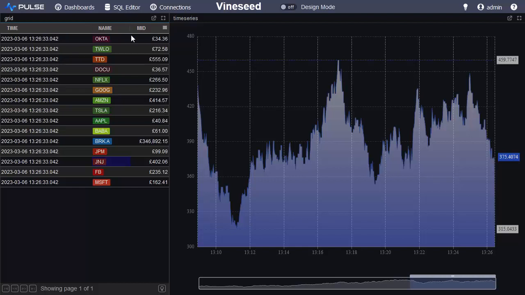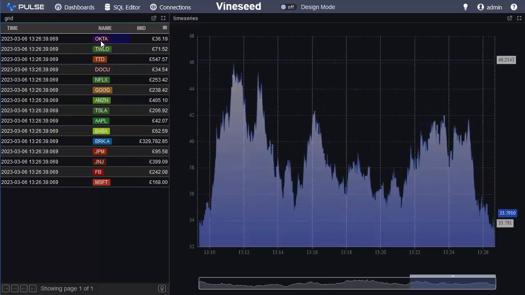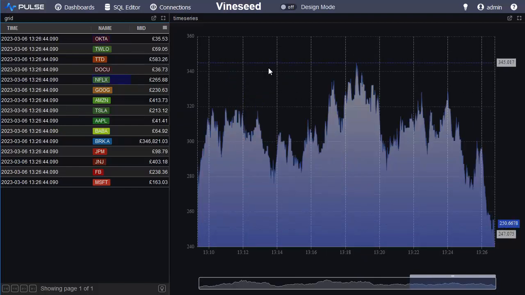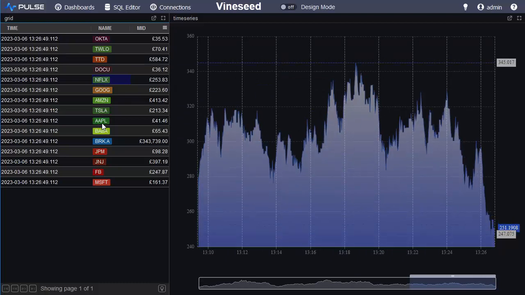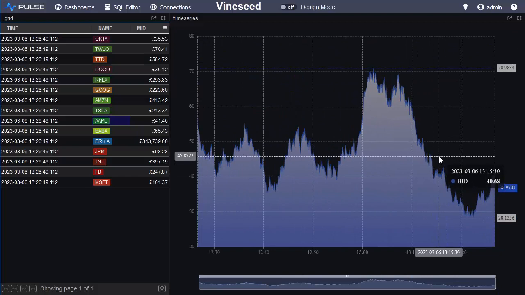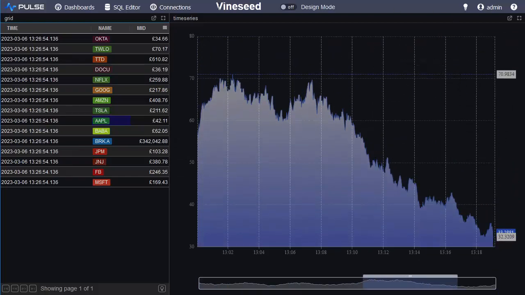This dashboard in Pulse demonstrates a live interaction between a table and a chart. When I click one of the rows of the table, the chart updates to display that stock's graph. So if I click Netflix, it updates to display Netflix. If I click Apple, it displays Apple, and I can zoom in and out. We're going to see how to recreate this in 2 minutes.